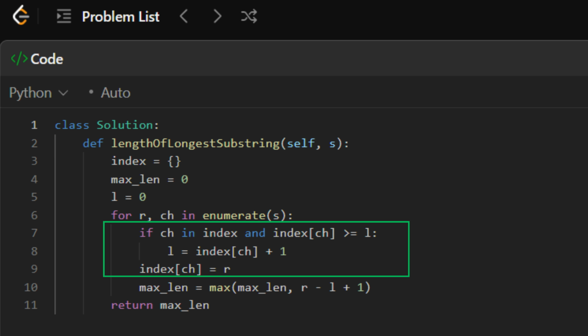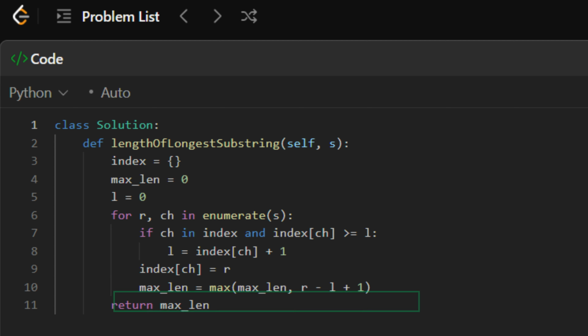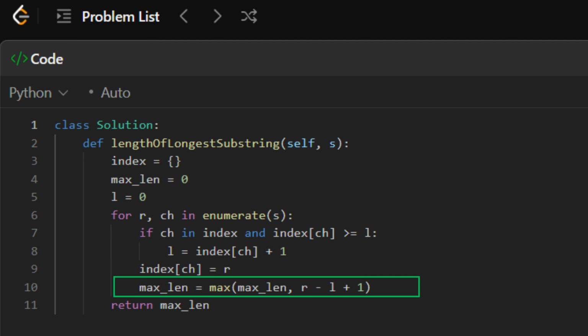Once repeats are cleared out, we add the new right pointer character into the set. At this point, the window contains only unique characters. Here we update our longest window length. We compare the current window size, r - l + 1, with the best one we've seen so far. Finally, after exploring the entire string, we return the maximum length found. And that's how this algorithm works. It first sets up a sliding window and a set for tracking characters, then expands and shrinks the window efficiently to avoid repeats. Efficient, simple, and elegant.